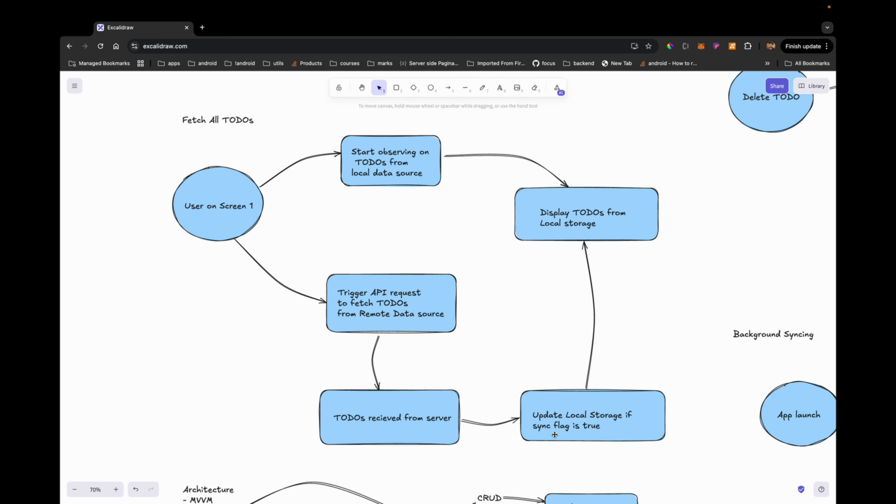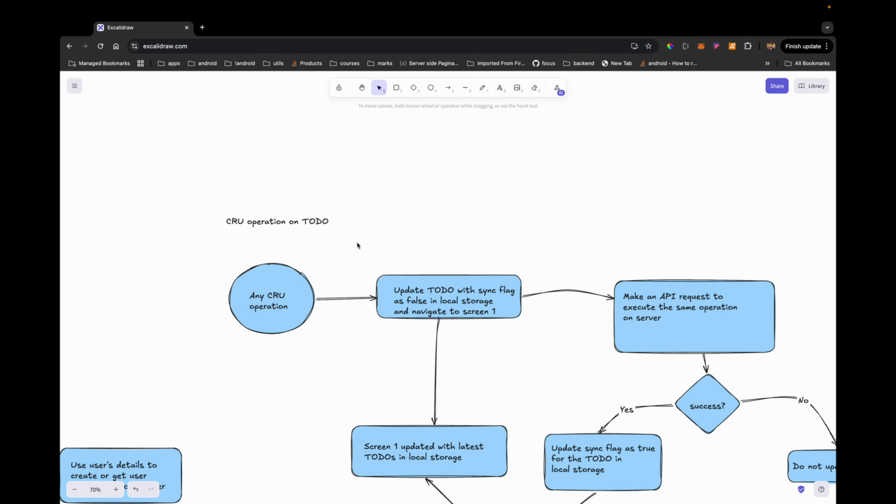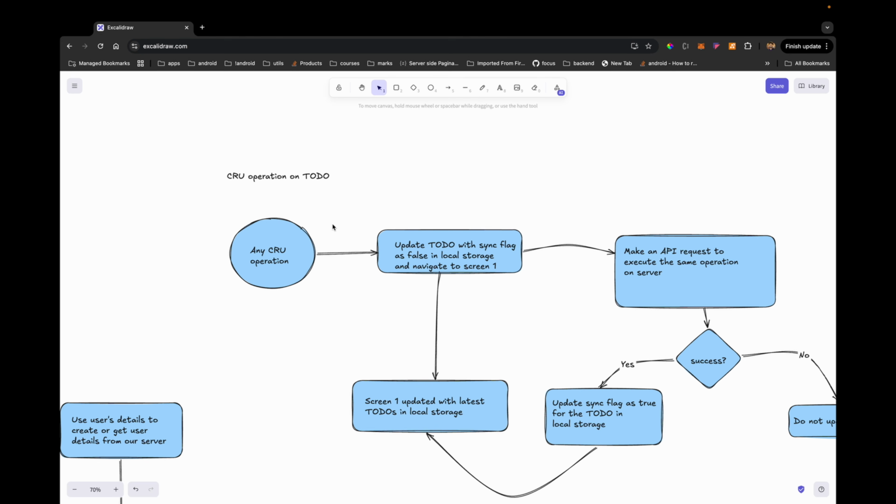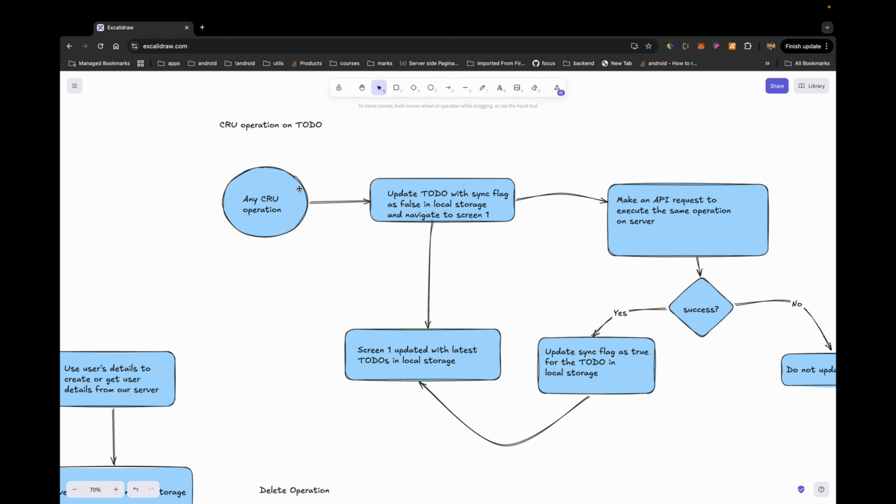And as soon as our data is inserted in local storage, our UI will be notified, because in the beginning we were observing our local database. Okay, so this will be the flow that we are going to have to fetch all the to-dos and show it on our home screen. Even if we don't show it on our home screen, we have to fetch the to-dos to update our local database. Okay, next thing is any CRUD operation, not CRUD operation, in fact CRU operation.